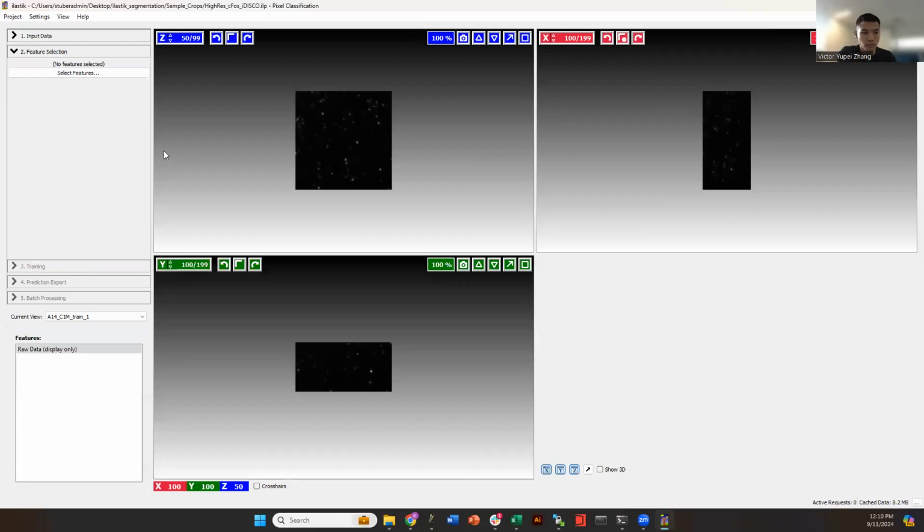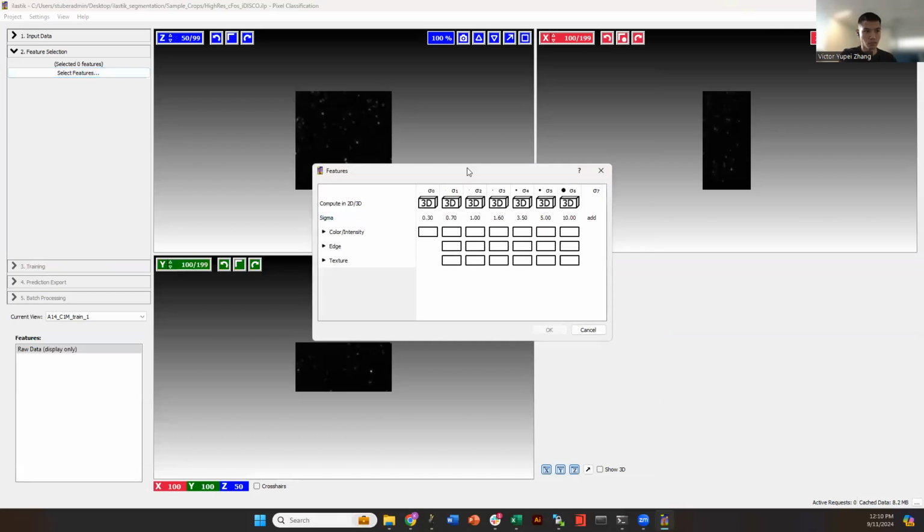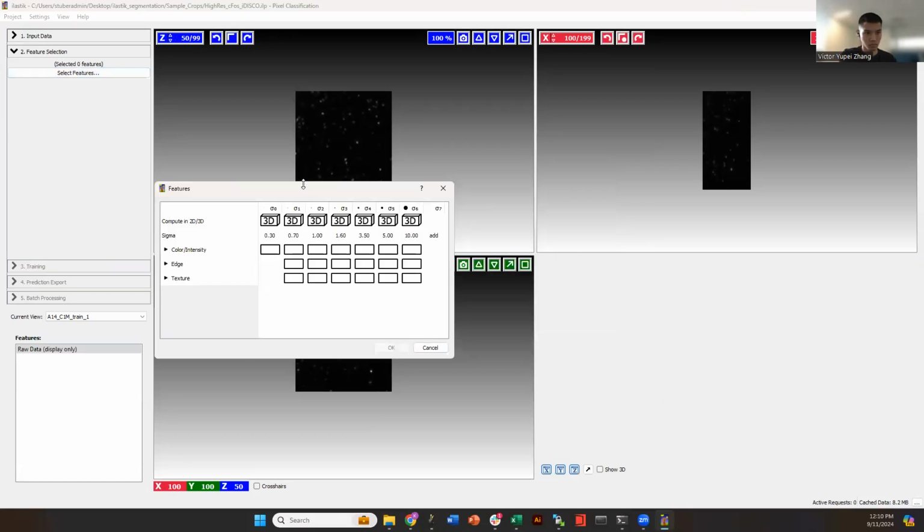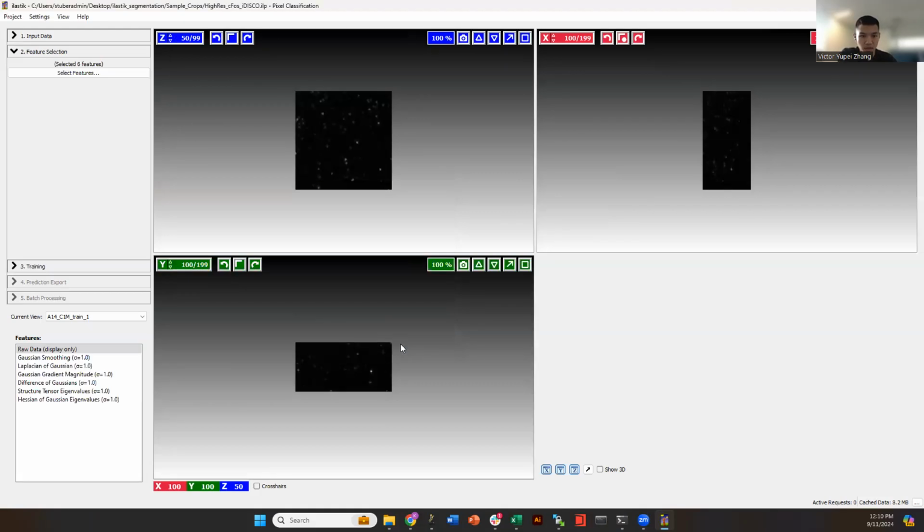Okay, the next part is feature selection. This gives you options of filtering, specifically Gaussian filters. If you have a high signal to noise, such as cFos signals, which typically you should, this shouldn't be very important. I will choose something like a sigma value of 1 and use this. It typically doesn't matter much if you have a very high signal to noise.